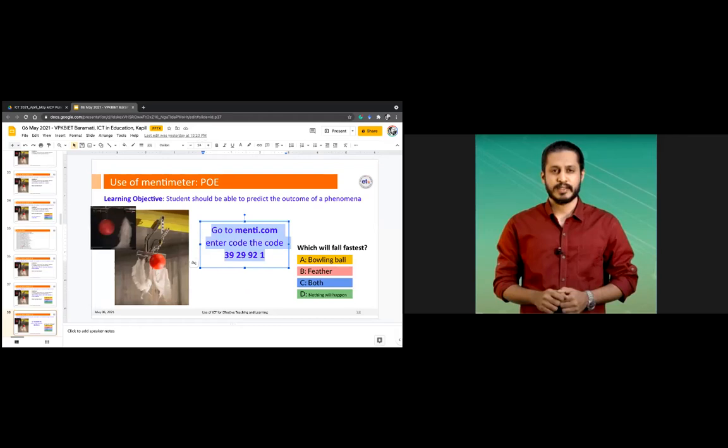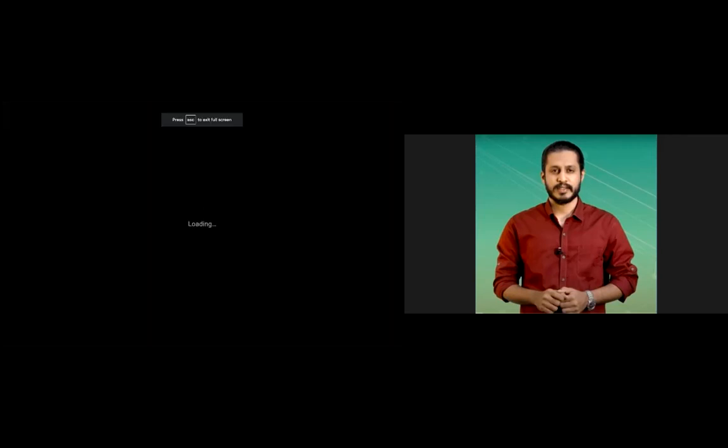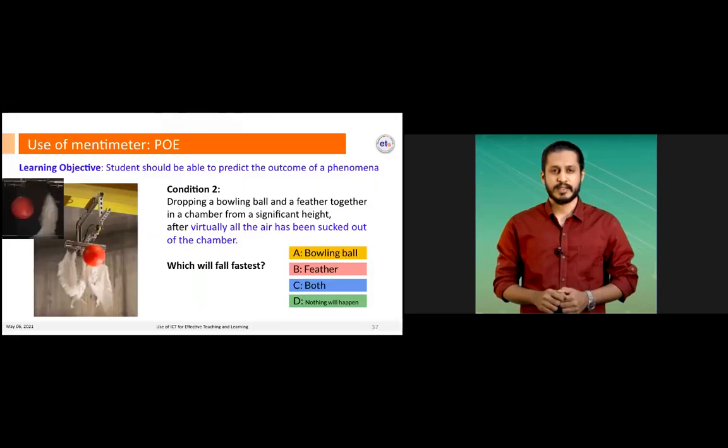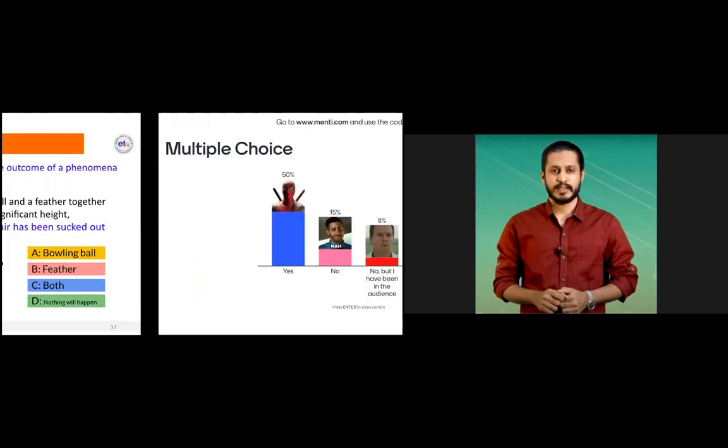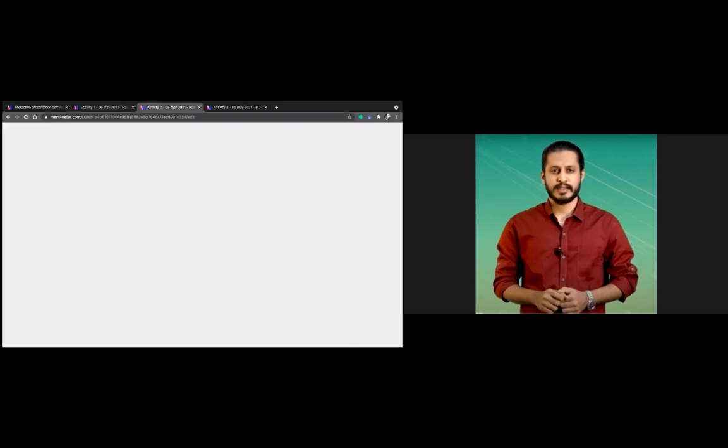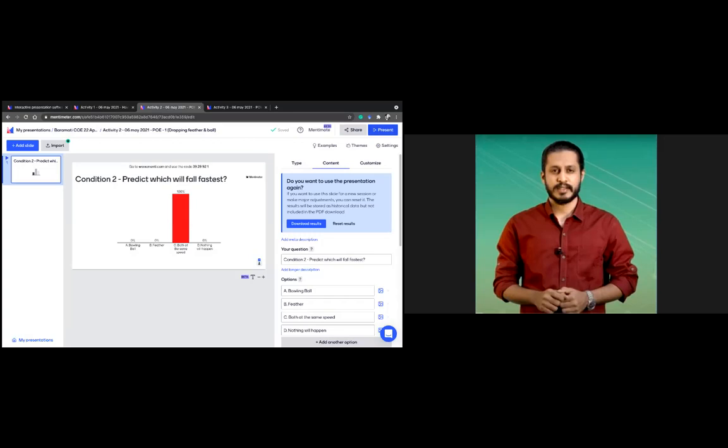This time I want a huge response from all of you, whether you have used Mentimeter or not. I'm just displaying condition 2. You can take some time to read it. The objective is the same. The question is which will fall fastest when you drop a bowling ball and a feather together in a chamber from a significant height after virtually all the air has been sucked out of the chamber with a vacuum. So go to menti.com and enter the code.